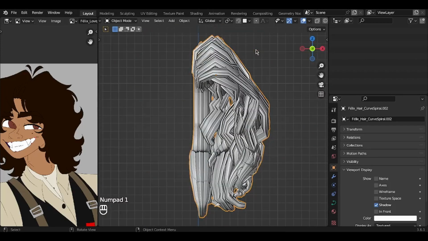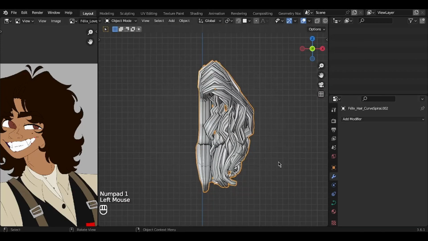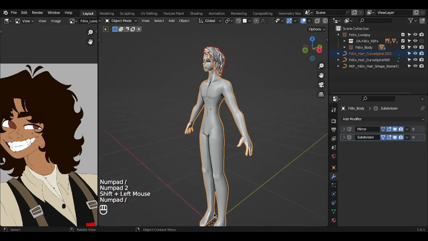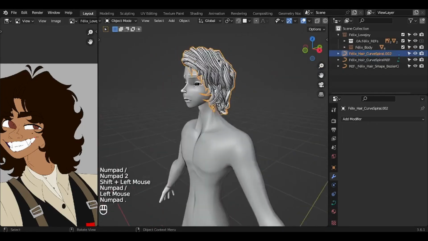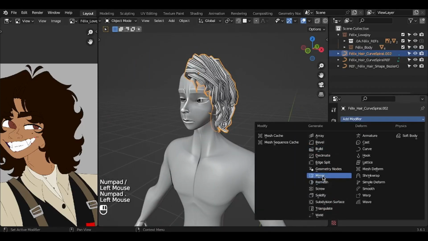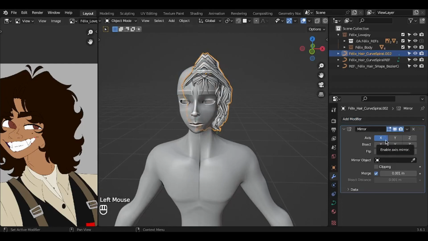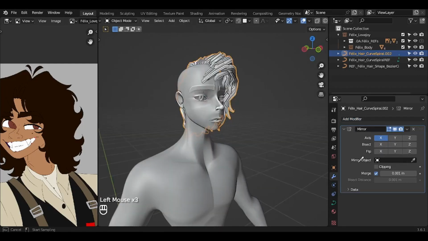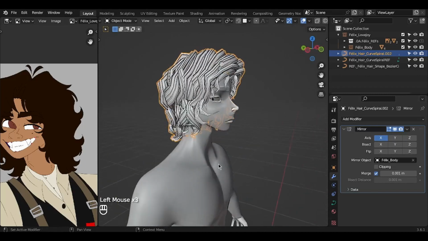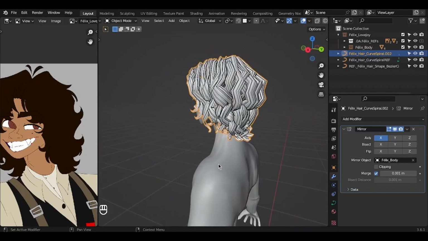And we're going to add a mirror modifier. So I'm going to press slash on the numpad once again. Select the body, select the hair, add modifier, mirror. It's going to be on the X axis, and the mirror object is going to be the body of our character. So now we can see the full picture of our hair.